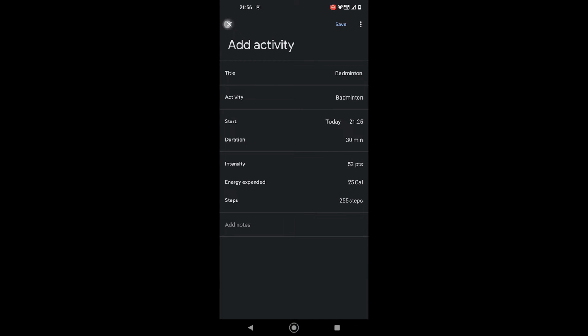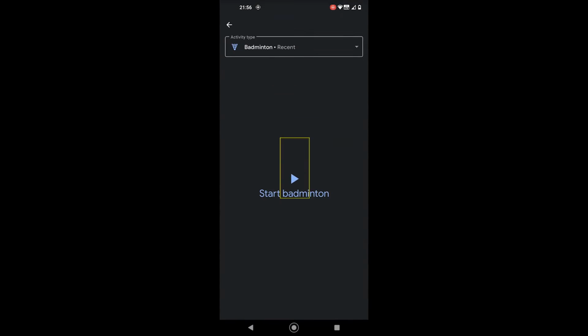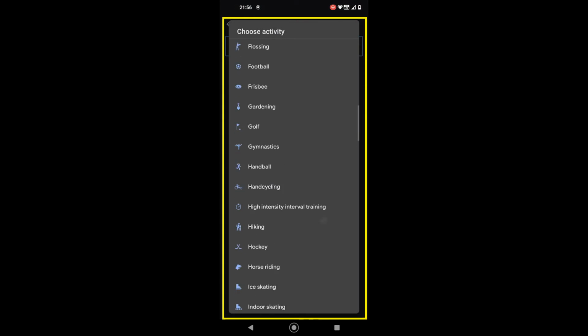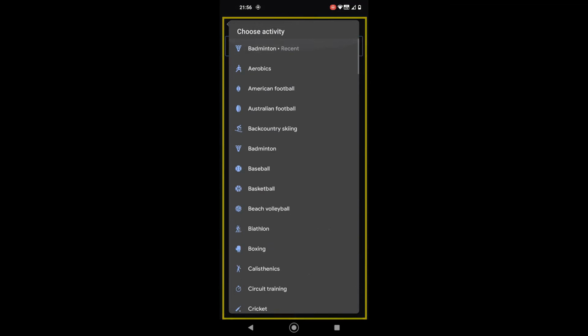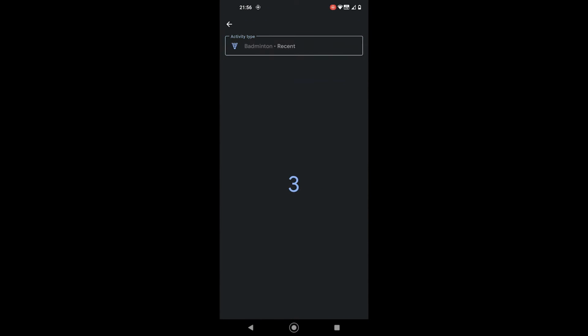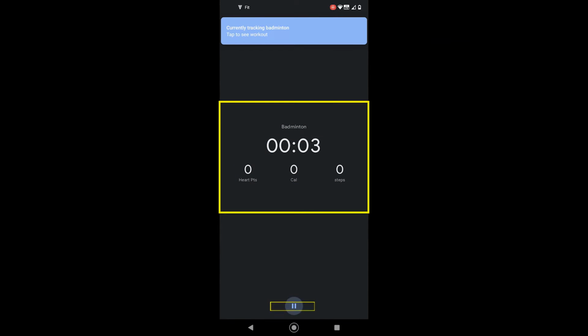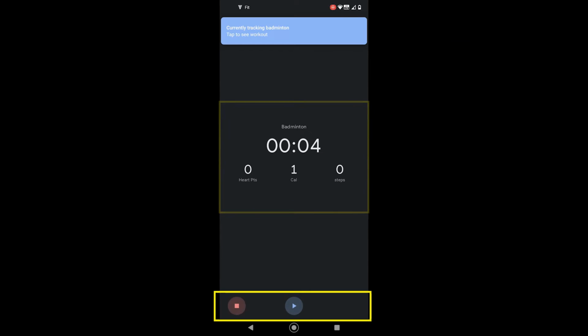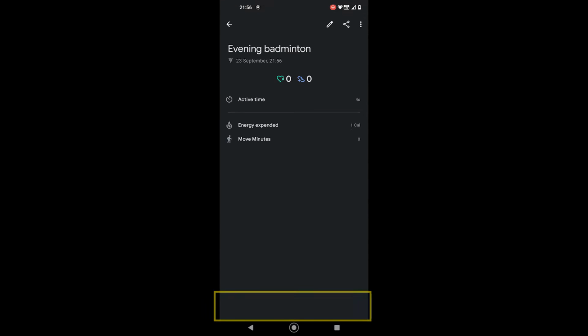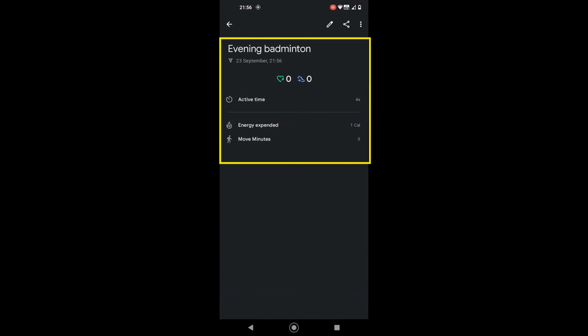Let's talk about the workout option now. When you start an activity, you get this type of option to choose the sport or activity. When you start a workout, you see some data including the duration, heart points, calories and steps. The pause and stop buttons are right on the bottom. When you finish, Google Fit automatically adds a title and shows the whole data.